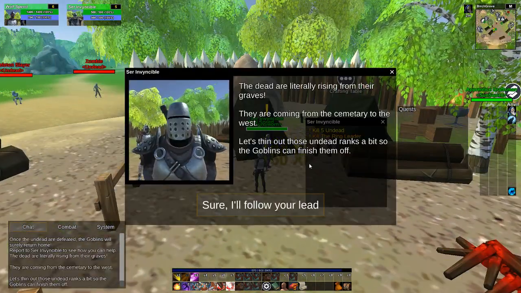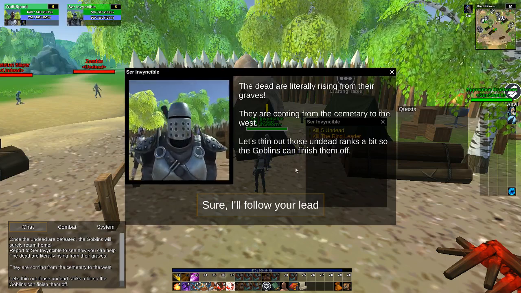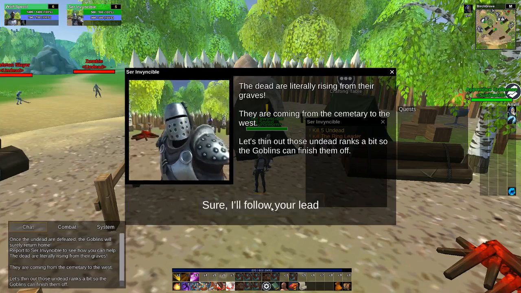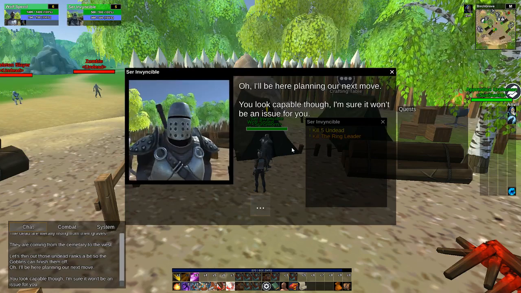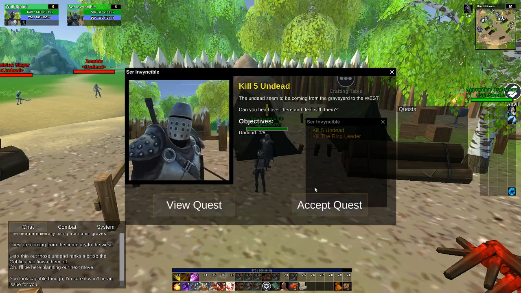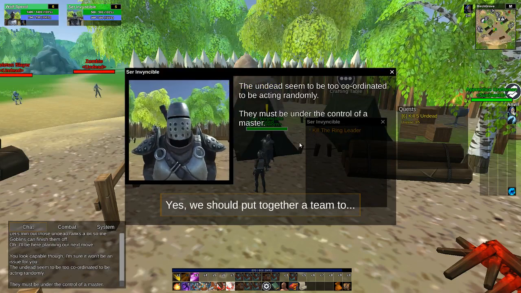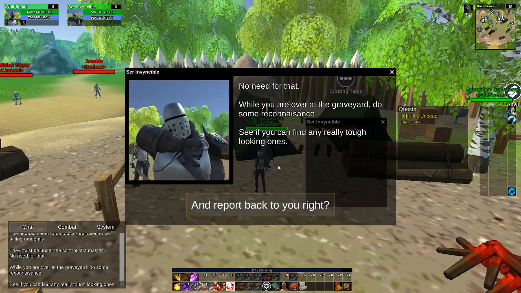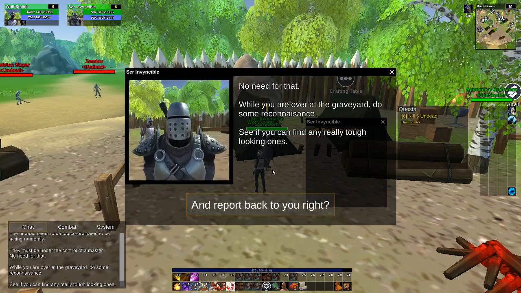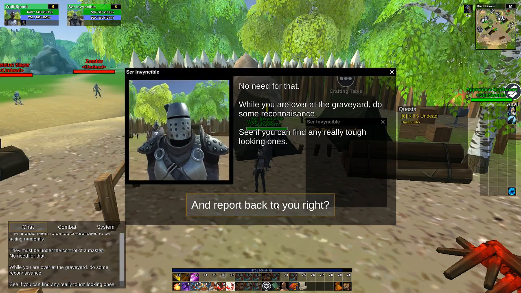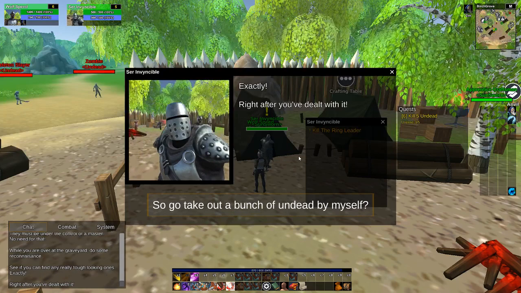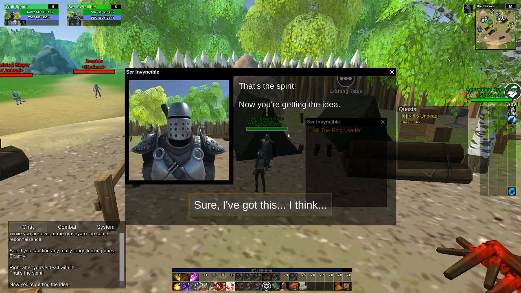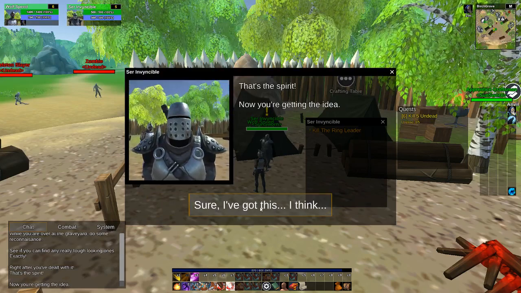The dead are literally rising from their graves. They're coming from the cemetery to the west. Let's thin out those undead ranks a bit so these goblins can finish them off. Sure, I'll follow your lead. Oh, I'll be here planning our next move. You look capable, though. I'm sure it won't be an issue for you. The undead seem too coordinated to be acting randomly. They must be under the control of a master. Yes, we should put together a team to... No need for that. While you're over at the graveyard, do some reconnaissance. See if you can find any really tough-looking ones. And report back to you, right? Exactly, right after you've dealt with it. So, go take out a bunch of undead by myself? That's the spirit. Now you're getting the idea. Sure, I've got this, I think.